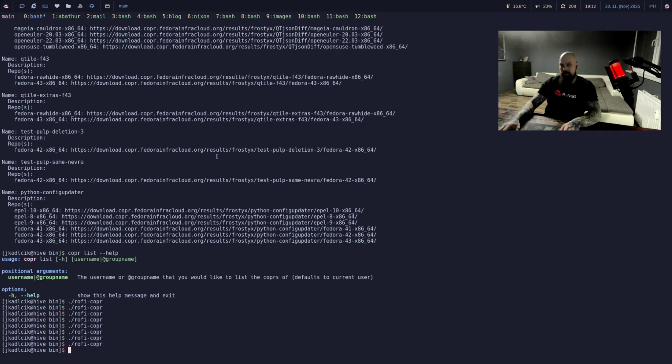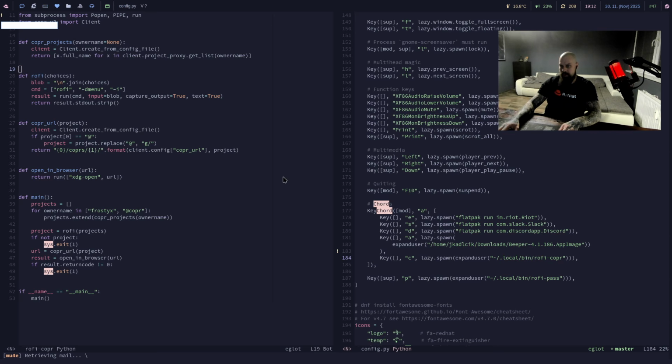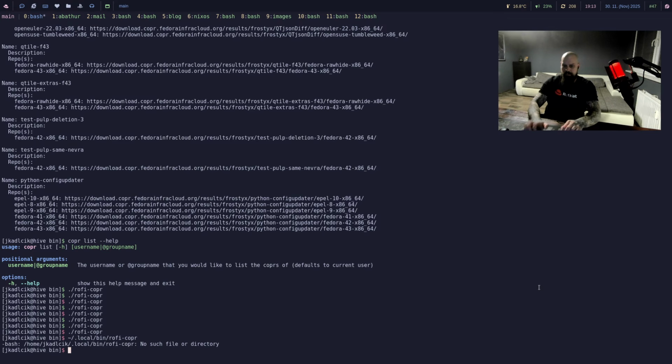It doesn't work. So is this path correct though? It is not. Home, dot local, bin, Rofi Copr, and we're running Rofi Copr.